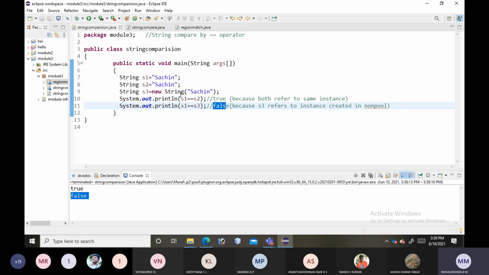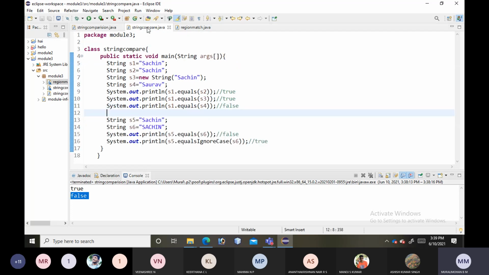Now, I hope here we'll get the equals method. You just observe this example. S1 is this one. S2 is also the same, Sachin. S3 object is created, right? Since we are going with the equals method, now we will check. S1 equals S2, are both contents the same? S1 content is also this one, this is the same. So we are getting true.